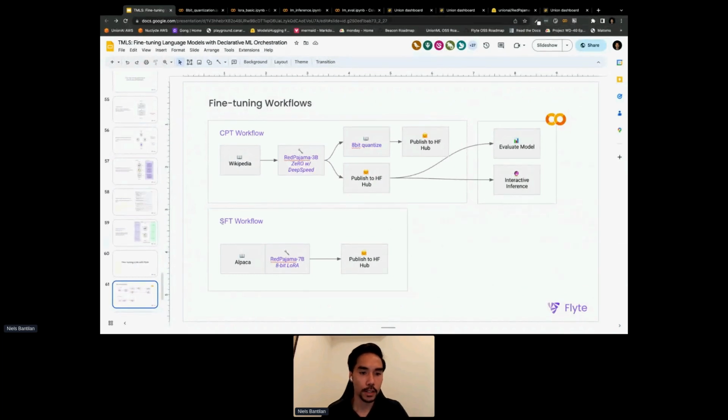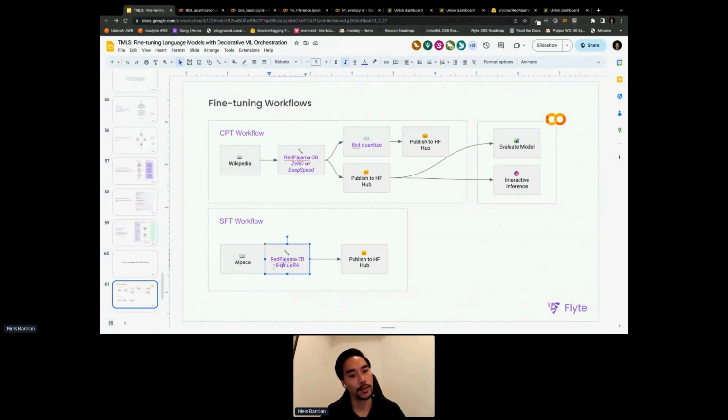For the supervised fine-tuning workflow, we'll simplify the task. We'll combine getting the data and fine-tuning the model into the same task. Alpaca is a ChatGPT, or I forget which one, GPT 3.5 or 4, I need to look at that, but it's a synthetic data set with prompts and responses and instructions. And we're going to fine-tune the Red Pajama 7 billion parameter model with 8-bit optimizers and the LoRA adapters. We'll publish this also to Hugging Face.